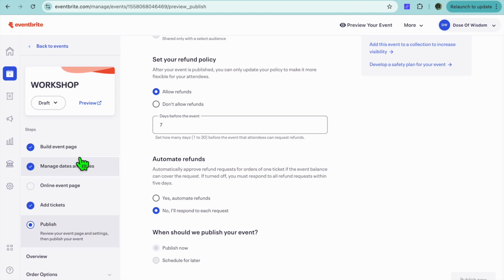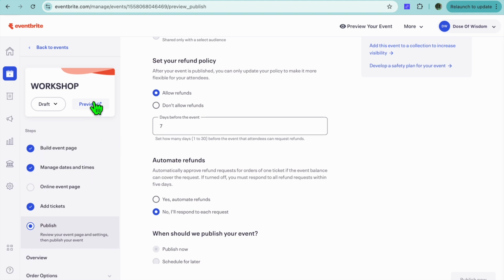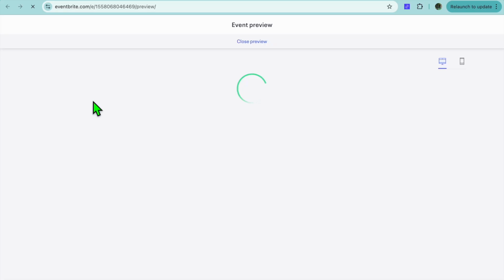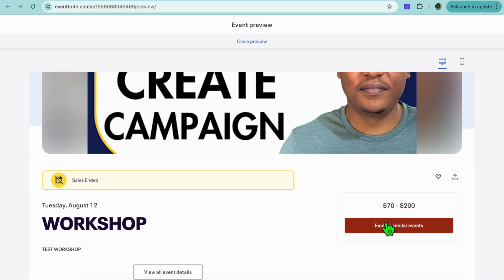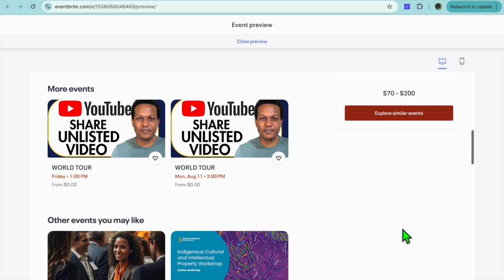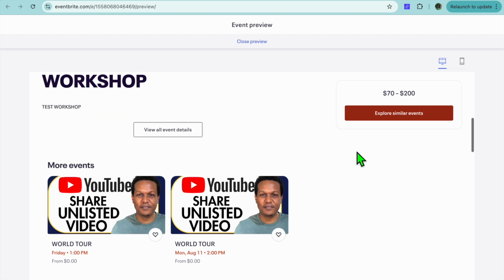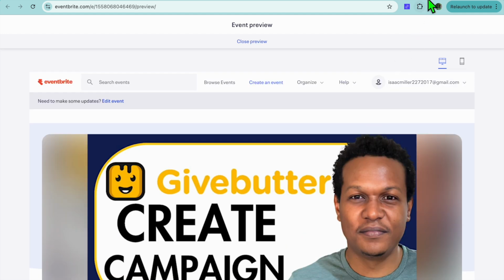Hope you found this tutorial helpful. Once it is finished, you can select preview from the left hand menu option, and you'll be able to see how it looks, as you can see right here. And persons will be able to visit the page, then tap on explore, and then from there they'll be able to purchase it.